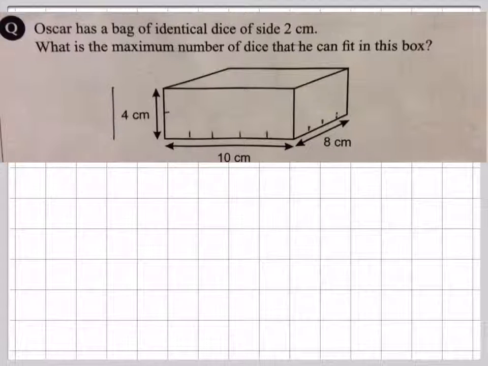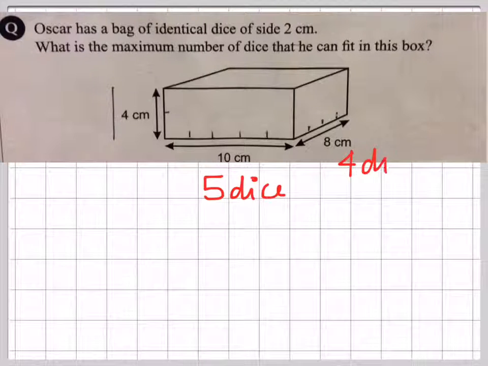So I've kind of helped you a little bit here by splitting this box into little areas which are 2 centimetres long and wide and high. So along the length we would be able to fit 5 dice because the dice are 2 centimetres long and the length of the box is 10, so we could fit 5 dice. Going back along the width, we'd be able to fit 4 dice, and for the height, we'd be able to fit 2 dice.